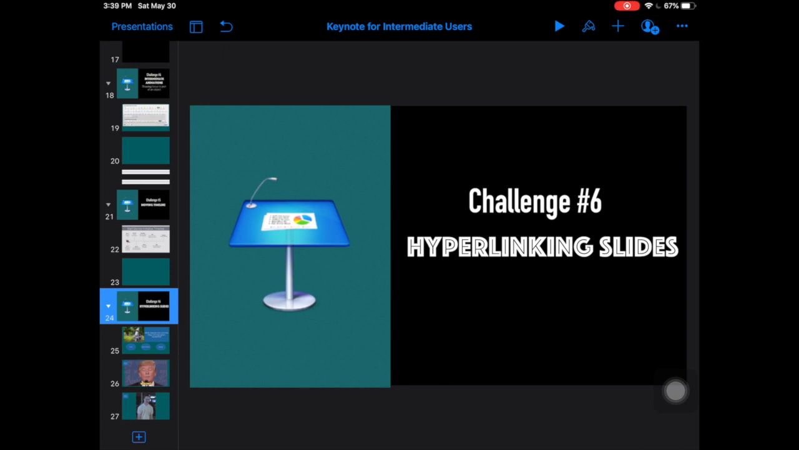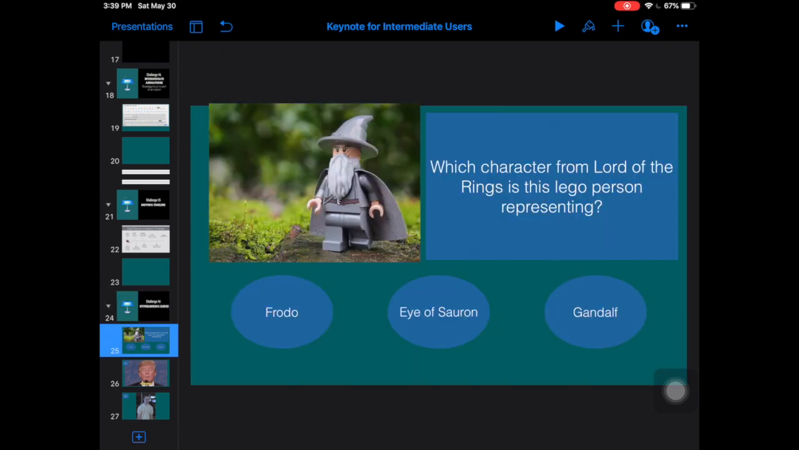On this next slide, I've left you some examples. I've got this question here. It says, which character from Lord of the Rings is the Lego person representing? And I've got some answers down here in the bottom. Frodo, Eye of Sauron, and Gandalf. You can see these are all just text boxes. Pretty basic. I can make them look nicer if I wanted to, but I'm just showing you the basics of this, because again, this is all about hyperlinking, not so much about design.